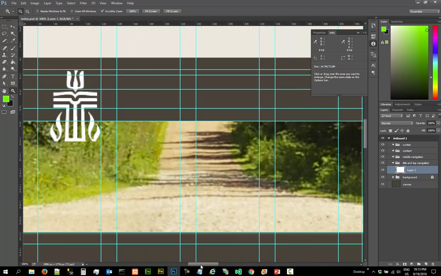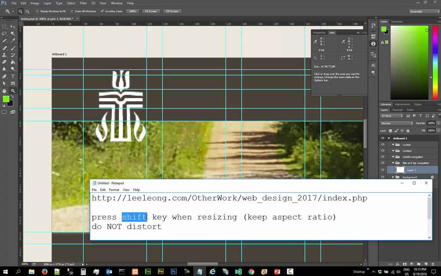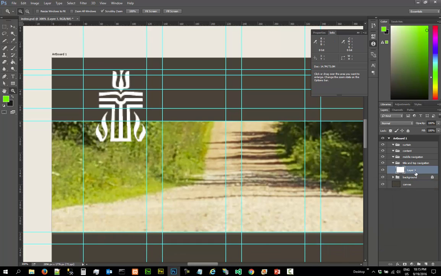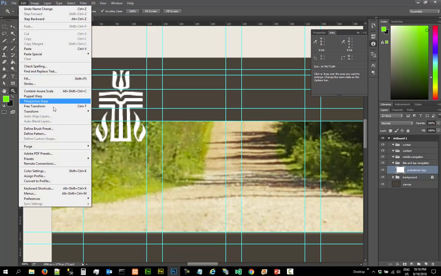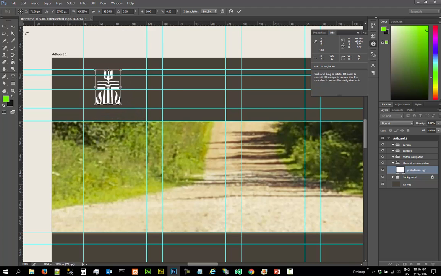And you need to make it smaller. Yes, you guessed, we need to use free transform. And when we transform, make sure you press the shift key so that the aspect ratio is kept. So when this is still selected, let's rename this to Presbyterian logo. Then do an edit, free transform, press the shift key to make it smaller. That's what we want. Enter to commit changes.